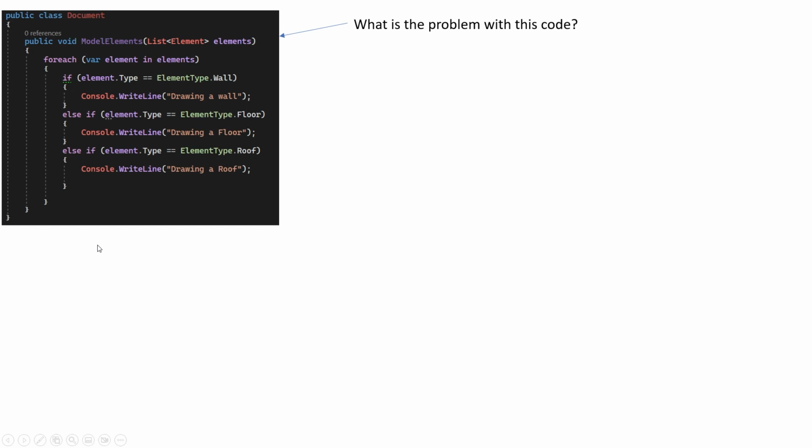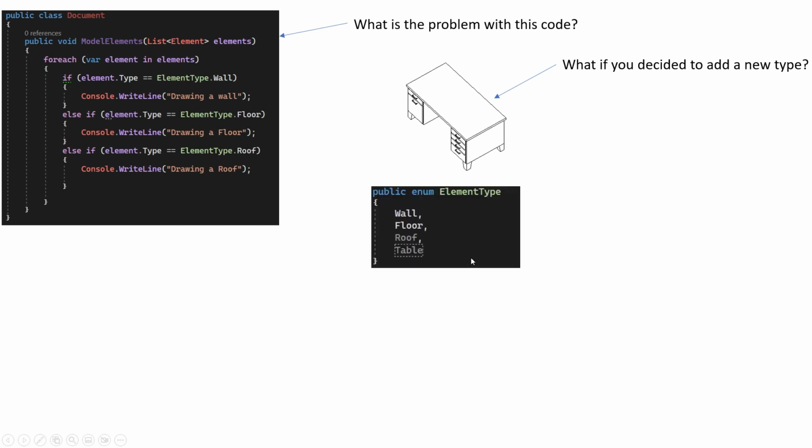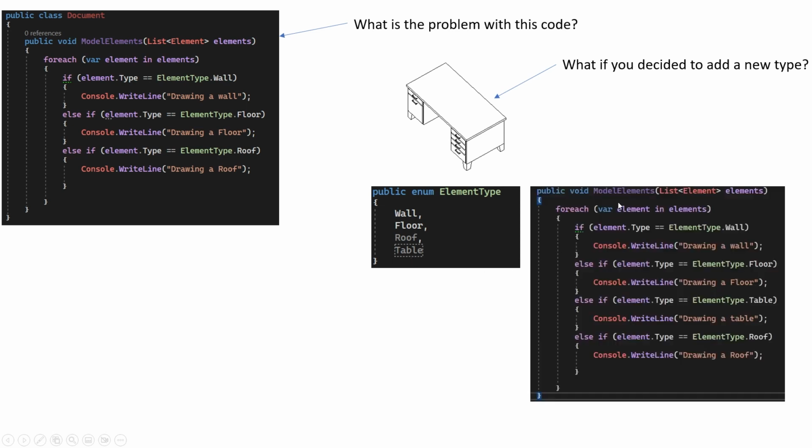So let's say we want to create a new element, a table element, right? So we decided to add a new type. So what do we need to do? What changes do we need to make? So the first change is that we simply need to add that type. So we had wall, floor, and roof. Now we need to add table. And then we need to go to this method, model elements, from this document class.